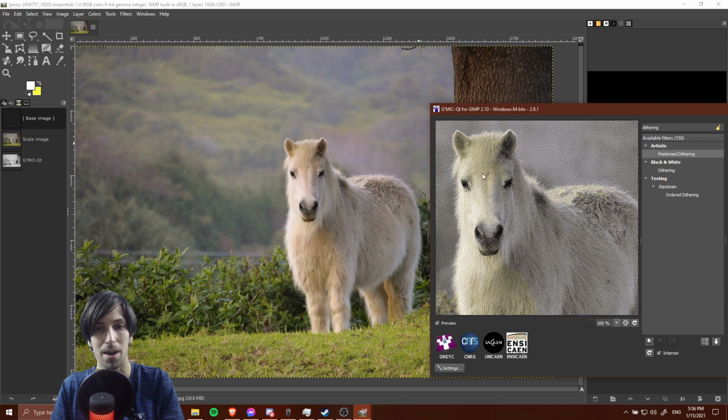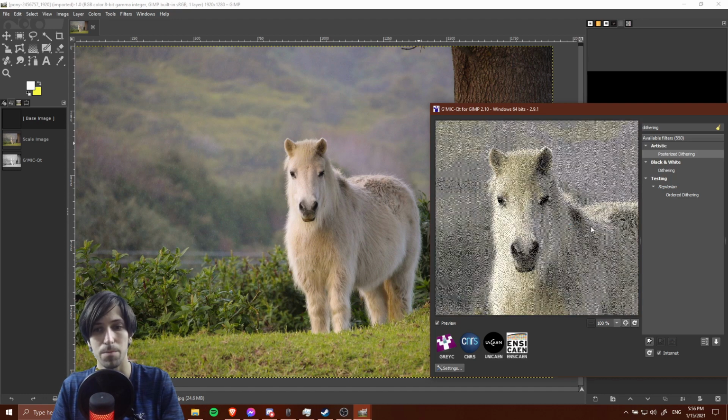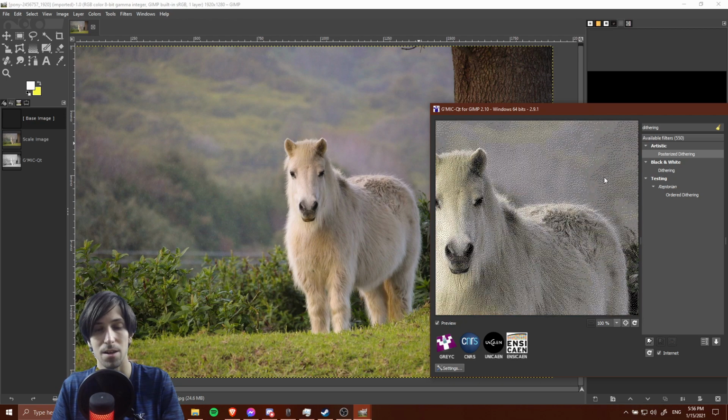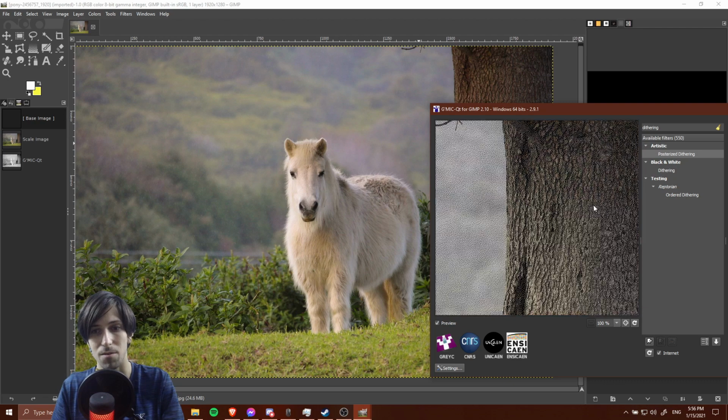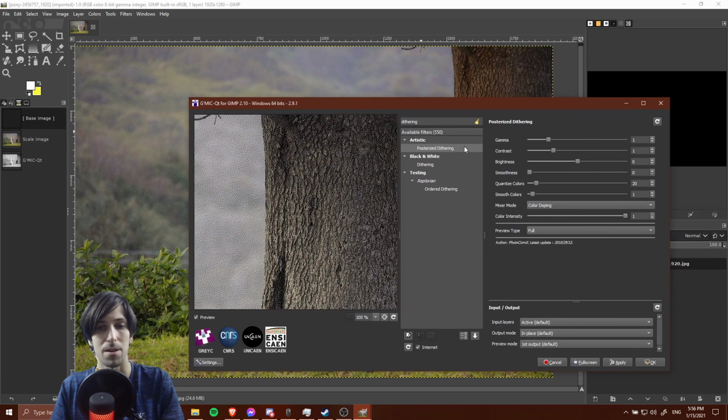So the brown here kind of became more of a yellow. The white is still white. And we can hold down the middle mouse button and drag around this preview window to see how it's going to affect everything, such as the tree over here. Now, there's actually other modes for this posterized dithering effect.